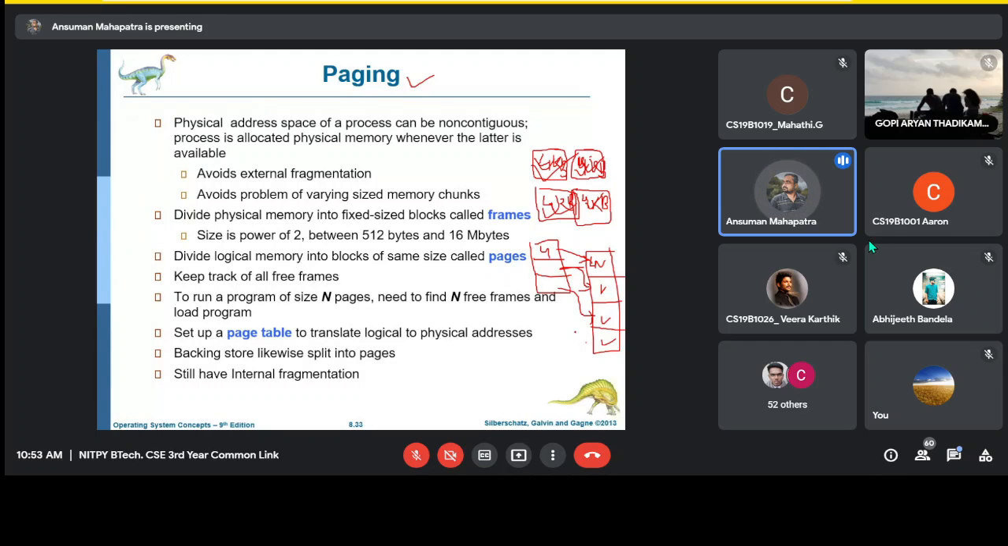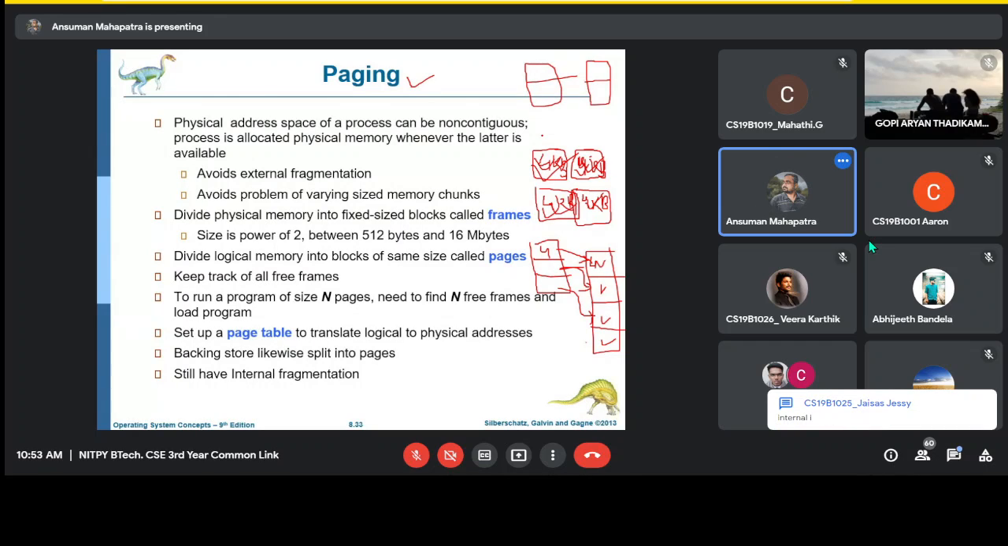In this case, from what you understood of paging, can anybody tell me if internal or external fragmentation will be present? The program is also divided into 4 KB. The memory RAM is also divided into 4 KB. So which type of problem will be there, internal or external fragmentation? Or no problem? Internal fragmentation will be there. How?